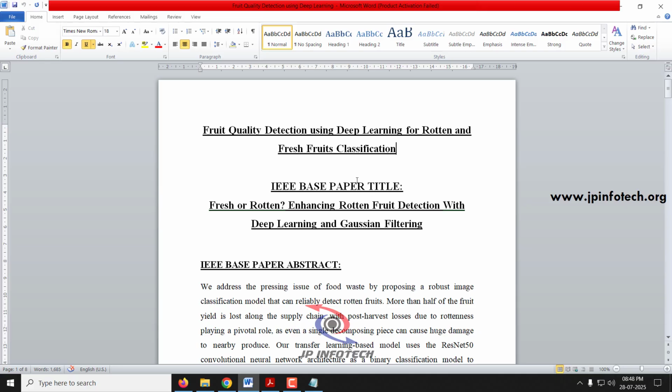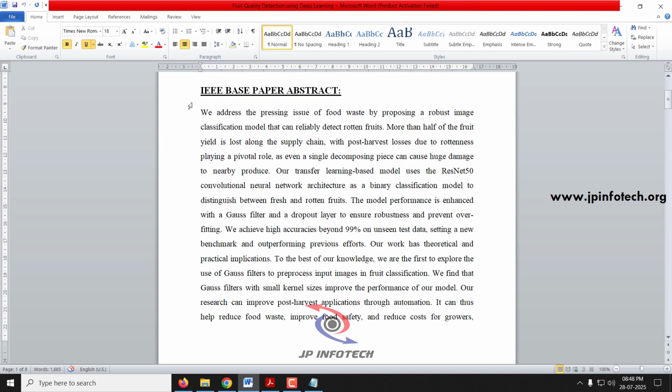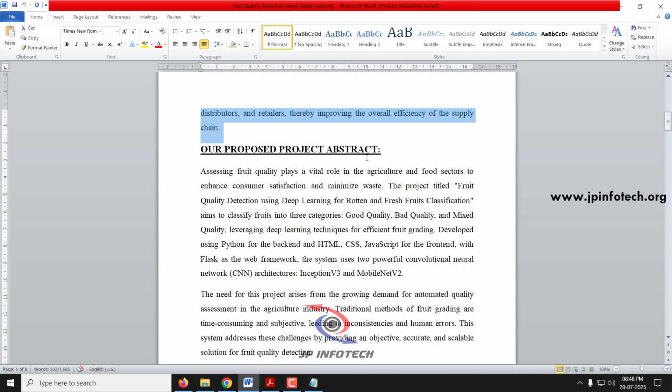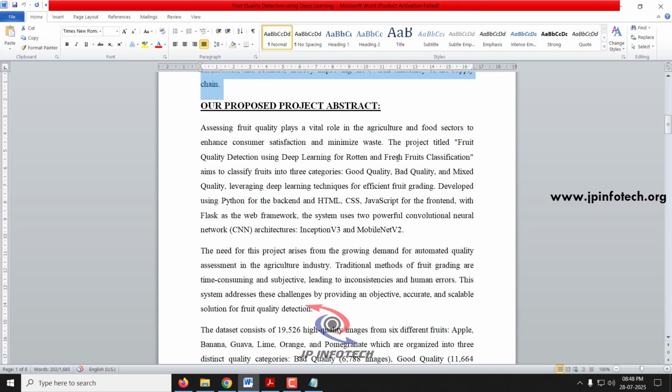Now let us see the proposed system. The proposed system title is Fruit Quality Detection using Deep Learning for Rotten and Fresh Fruit Classification, and this is the IEEE base paper abstract. And coming to our proposed project abstract, assessing fruit quality plays an important role in agriculture and also in the food sector to enhance customer satisfaction, so that wastage is minimized. In this project, we have developed fruit quality detection using deep learning for rotten and fresh fruit classification, so that fruit is classified into 3 different categories: good quality, bad quality and mixed quality.